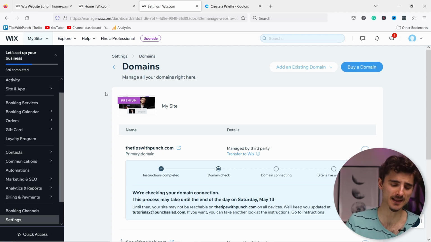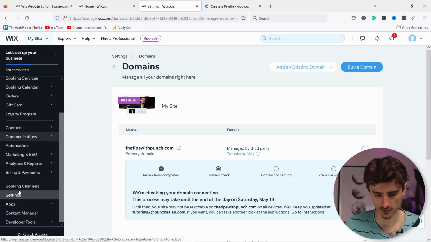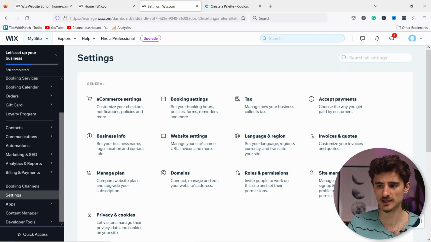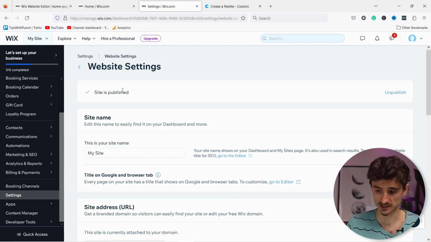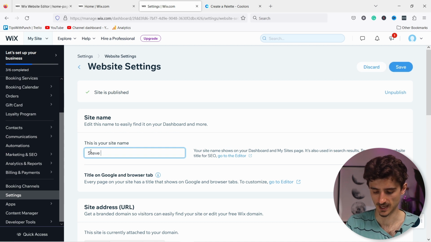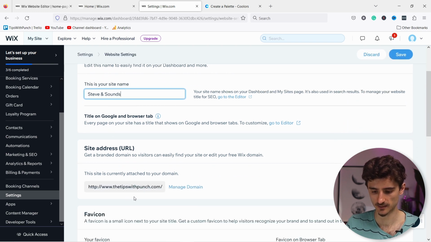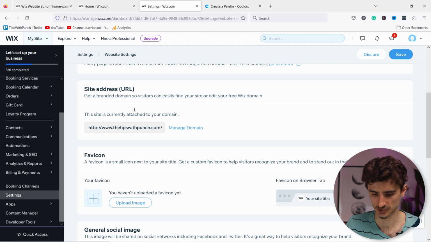And just for the end, I want to show you some important settings that you need to set so that your website is discovered through SEO. First of all, go to settings. Another interesting one is website settings, and it is here. You see that the site is published. That's good. You can unpublish it here just in case you're not happy with it. We need to change the name here. I'll change it to Steve and Sounds. So then it's the brand name. All right, that's the name. And then if we take a look here, manage domain, no, we're not going to change anything here.